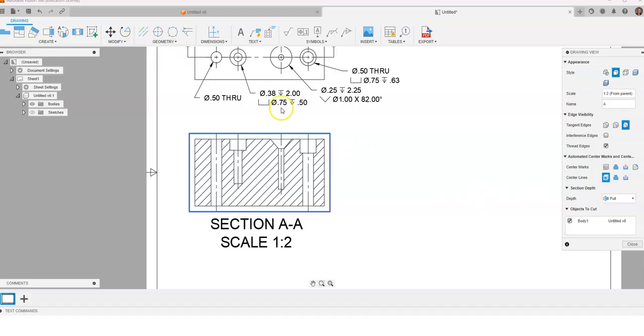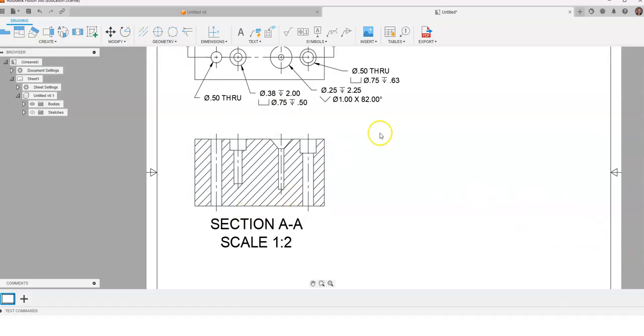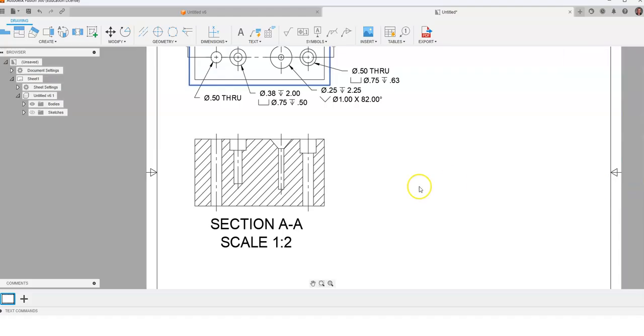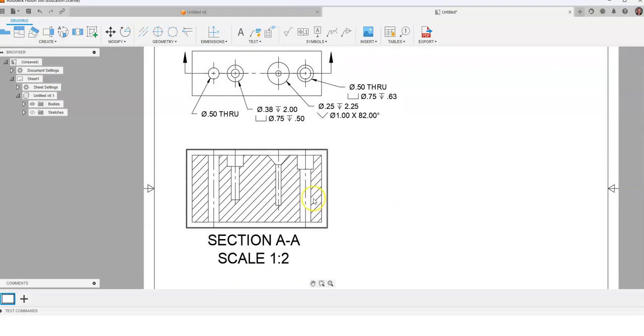We don't have to go up and click on every single thing. We could have done the same thing up here in the top view. If I double click, I could have center marks wherever there is a hole, and it'll place center marks for us. It's very convenient.